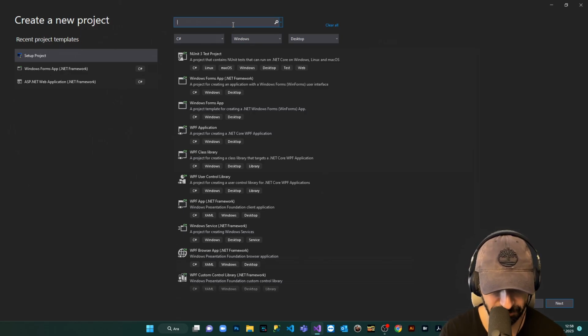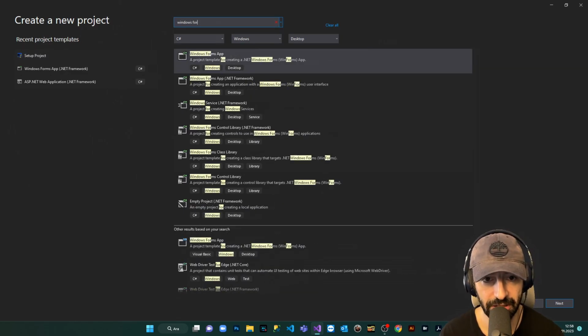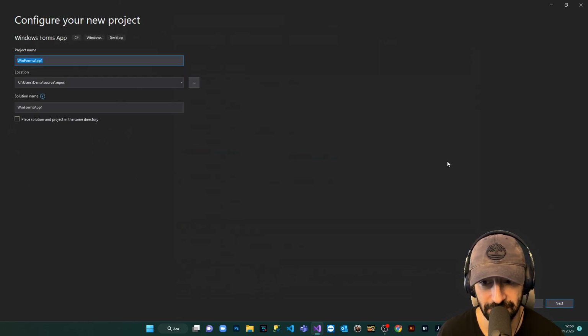You're gonna type Windows Forms, and it's gonna appear up there. You see, it's highlighted. We're gonna choose that. We're gonna say next, and then here we're gonna create our project. Here I'm gonna pause the video, and in this location I'm gonna create a folder, and in this folder we're gonna create our phone book.